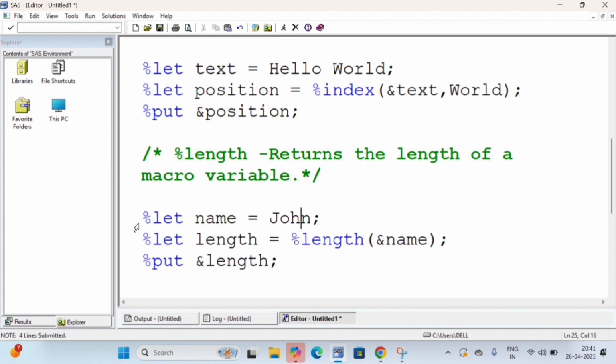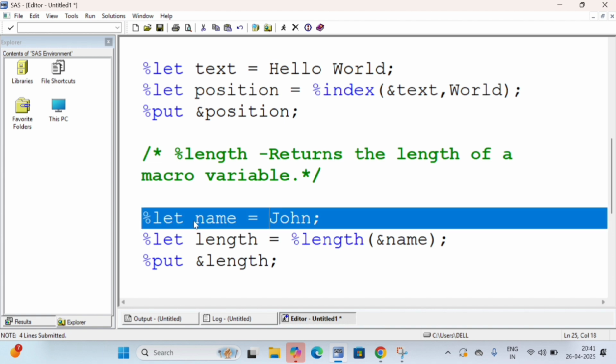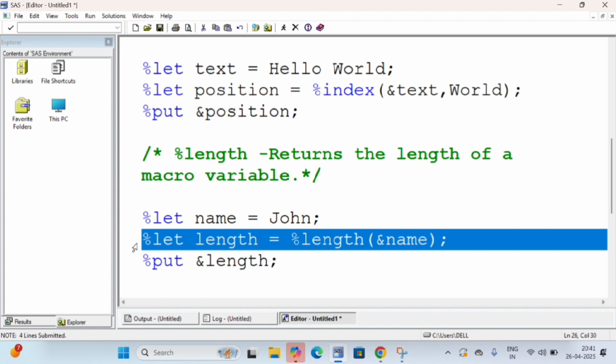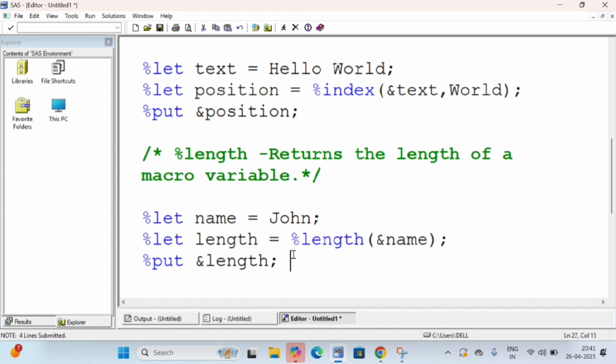So here %let name is my macro variable, equals John. %let length is my another macro variable here. So I have used %length. In the parenthesis I have used &name, only &name. It will display the length of the value.